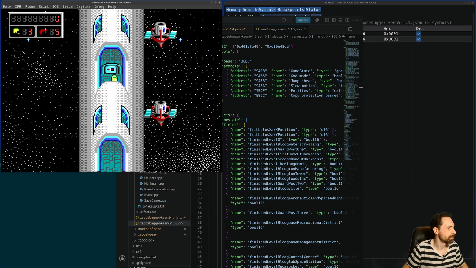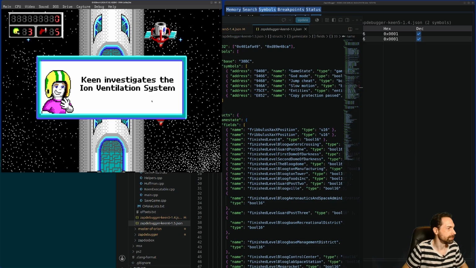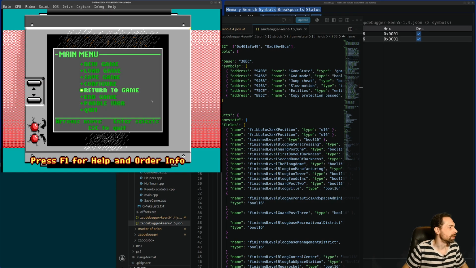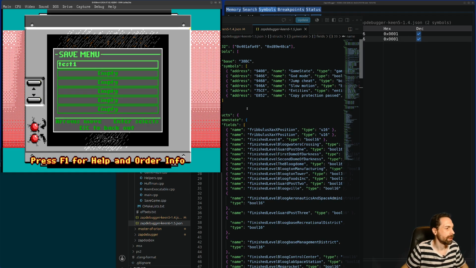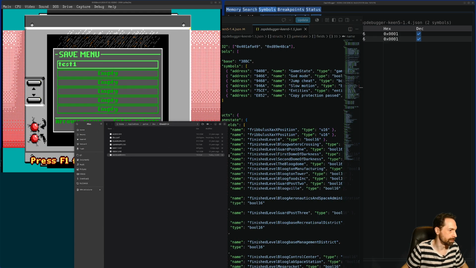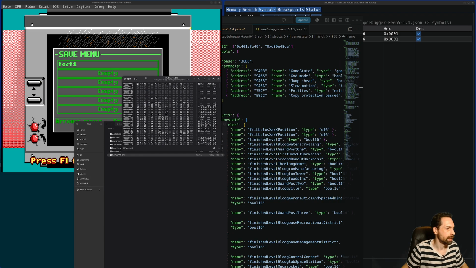So I'm going to go in a level. It doesn't really matter, of course. And I'm going to save a game, just one, and I'm going to open that in a hex editor. Let me go to the correct folder here, in Keen 5. That's save game 0 today at 2. That's correct. Open this one. Let's make this bigger too.